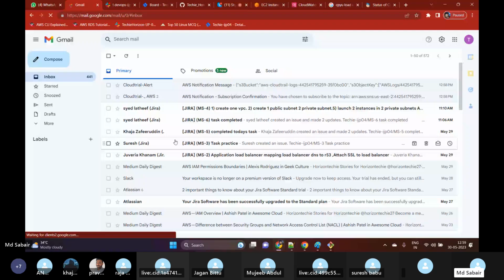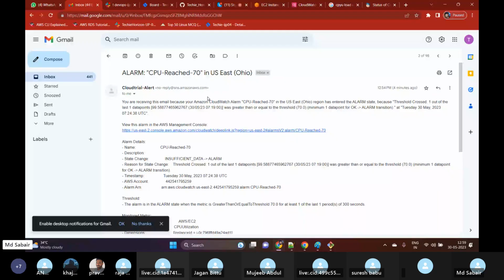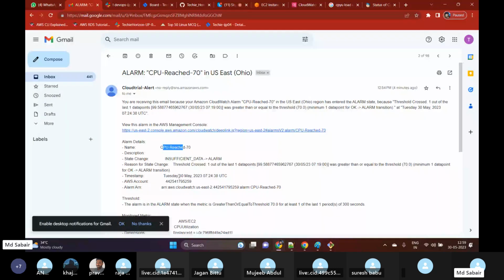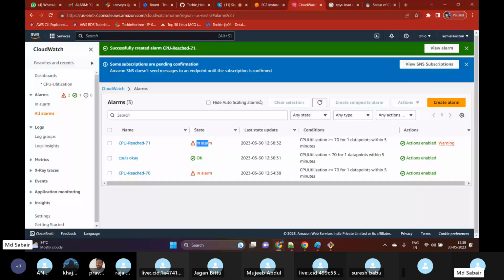Okay, here we have this in promotions. CloudTrail alert. If I click here, then here we can see CPU is 70. So this is how we can see the alarms in our email. Whenever our CPU or our EC2 instance or any other service is not behaving as expected, then we can configure alarms for our notifications. Okay, clear?